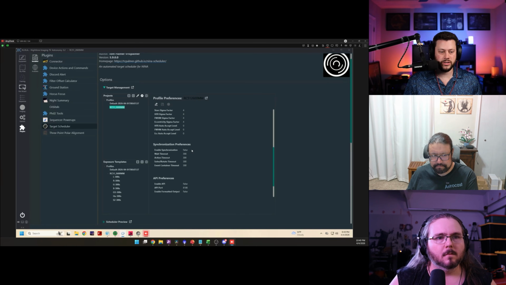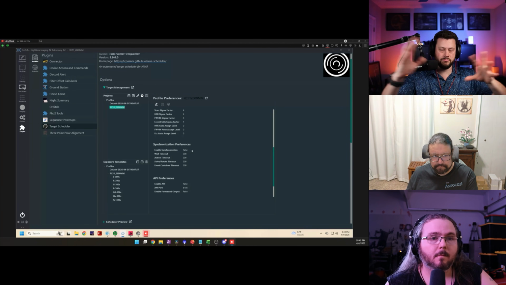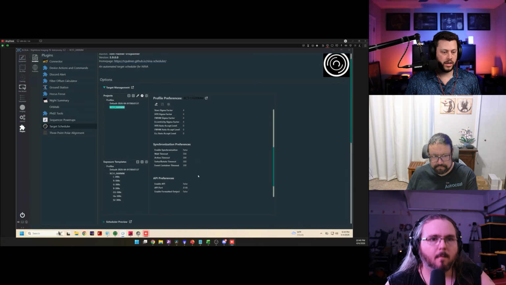Synchronization preferences, we don't need to touch this at all. This, if I remember correctly, is for if you're running multiple scopes. So if you've got a piggyback system. Okay, yeah. Being able to marry all that together, we don't care.